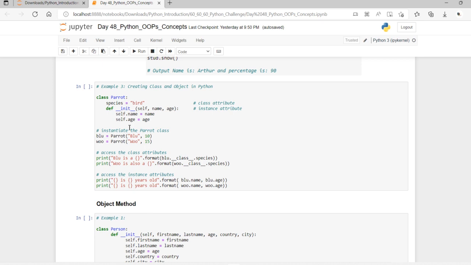And see here, dear friends, here blu and woo are the reference values to our new objects. We can access the class attributes using __class__. This is the exact class attribute, and class attributes are the same for all instances of a class. Similarly, we access the instance attributes using blu.name and blu.age. Our instance attributes are different for every instance of a class.